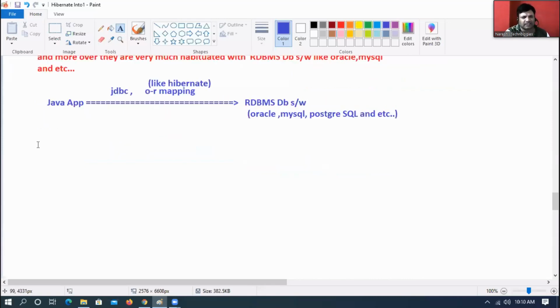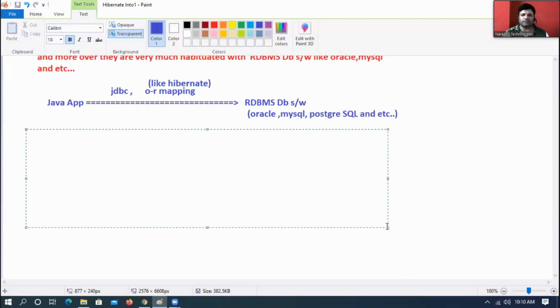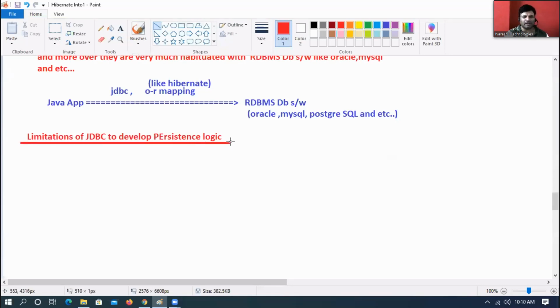Now let's see the limitations of JDBC to develop persistence logic. We should have a reason for not working with JDBC. That makes me think about OR mapping. Limitations of JDBC to develop persistence logic. Anyhow, using JDBC, we develop persistence logic only. We don't develop any other logics.